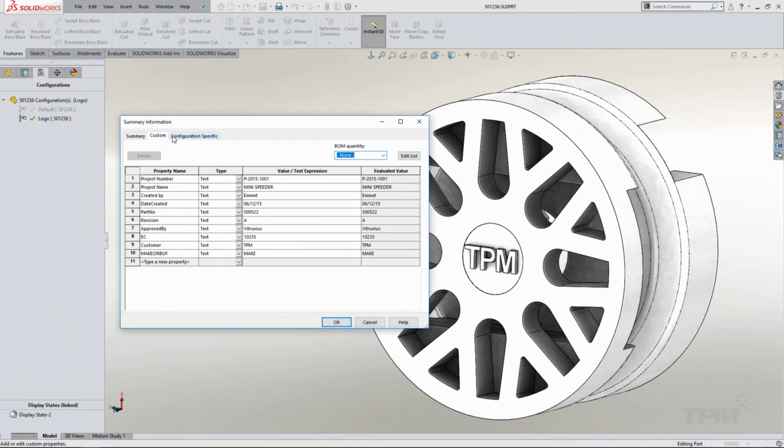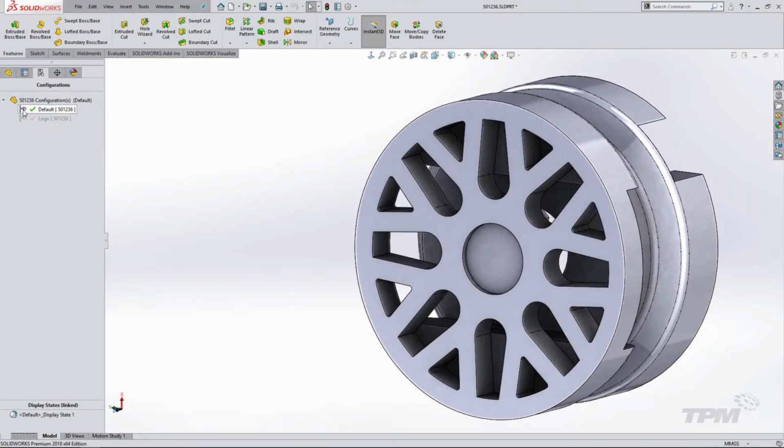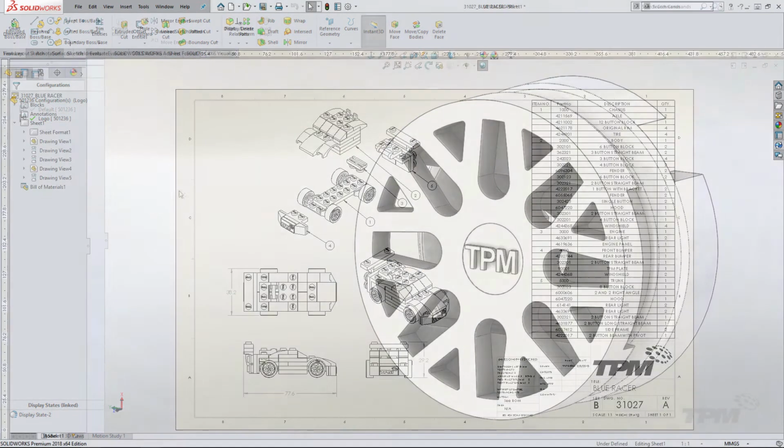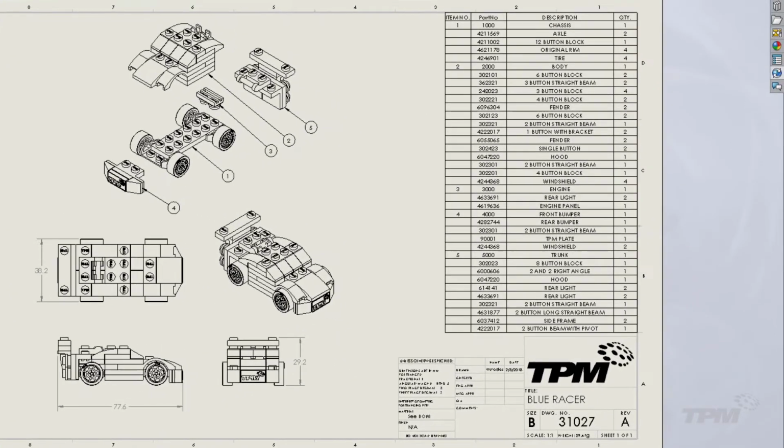This is different from configuration-specific properties, which can have a different value for each configuration. For example, the mass would be different if I'm changing the geometry or material, so it belongs under configuration-specific. So where you place these properties depends on how you intend to use them. And placing data into file properties is key because it then populates drawing title blocks and BOMs automatically.